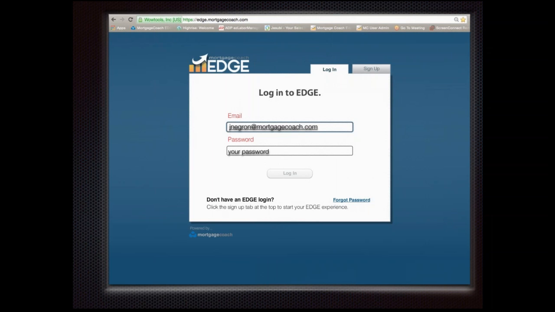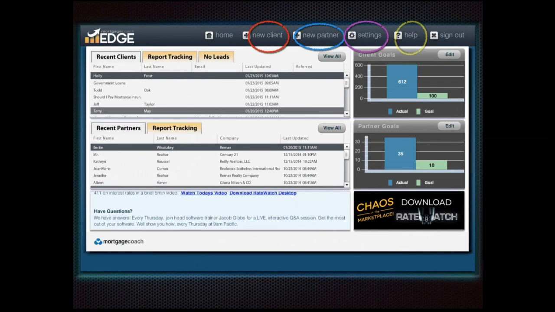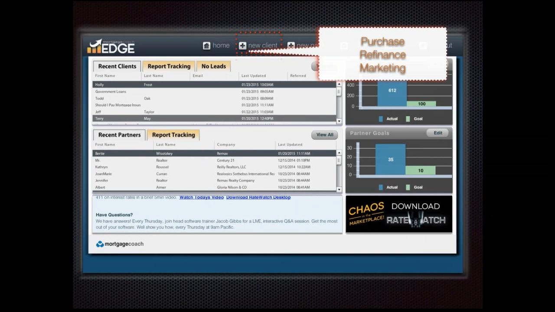It's simply your email and then any password that you have created for yourself. What that's going to do is route us immediately to this section. And what we'll be discussing is new client, new partner, settings, and those options that you see towards the top. These options will always be in place. What you'll see is the difference between these options, and that's what we're going to break down.